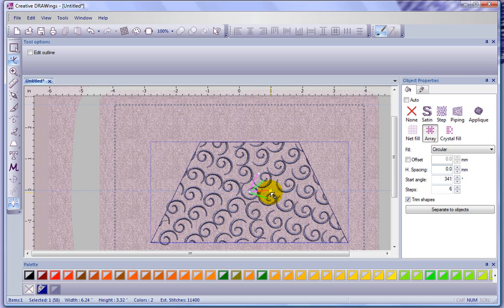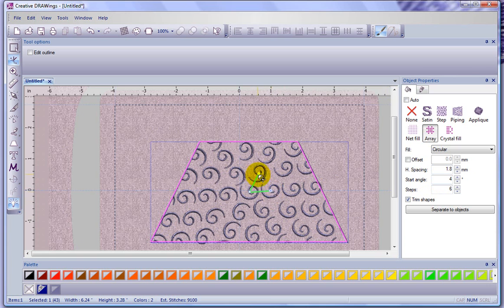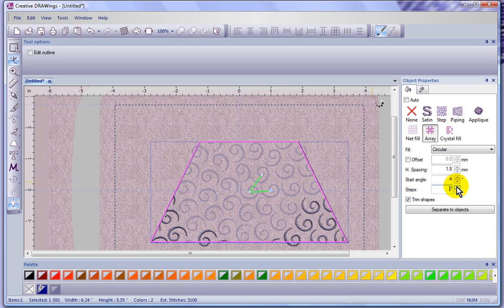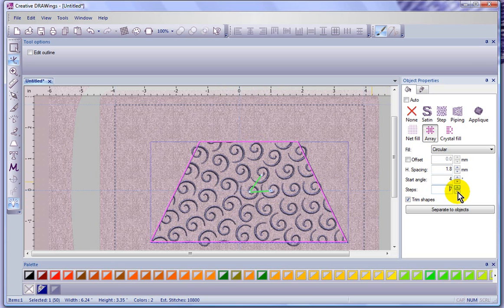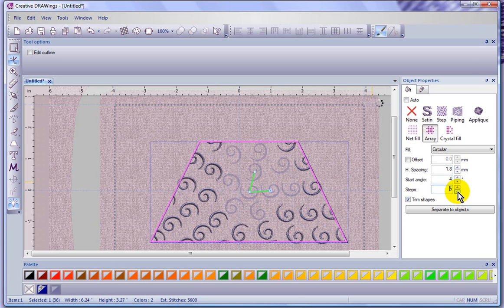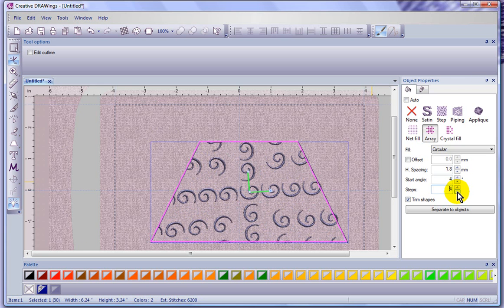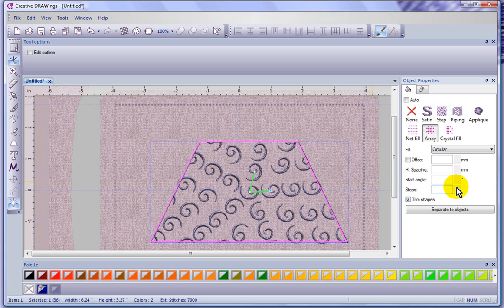If I move it to 0, that would be the start angle. And then the number of steps. So right now it's set at 6 different rows radiating out from the center. If I make that a higher number, it'll pack in more rows. If I make that a lower number, then it'll put in fewer rows. So you can see that's 4, and now I've changed it to 5, now 6.